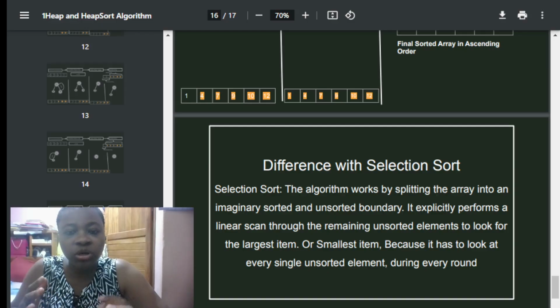Now, from this, you can understand that looking at every single unsorted element during every round is time consuming. So the heap sort is significantly faster than the selection sort.